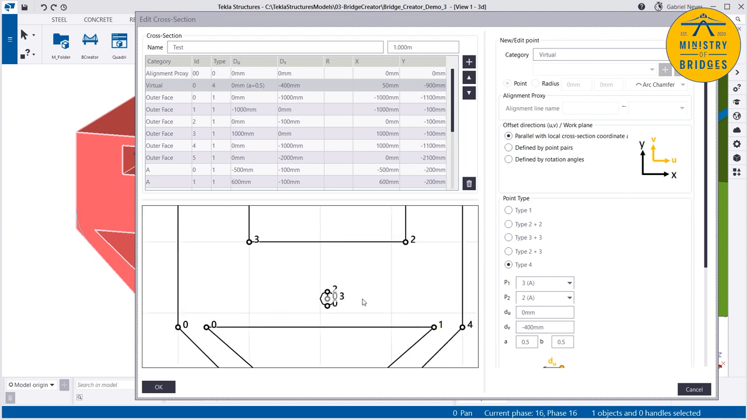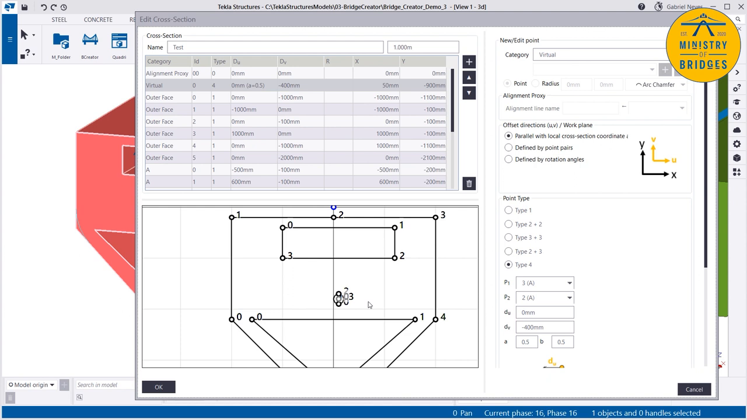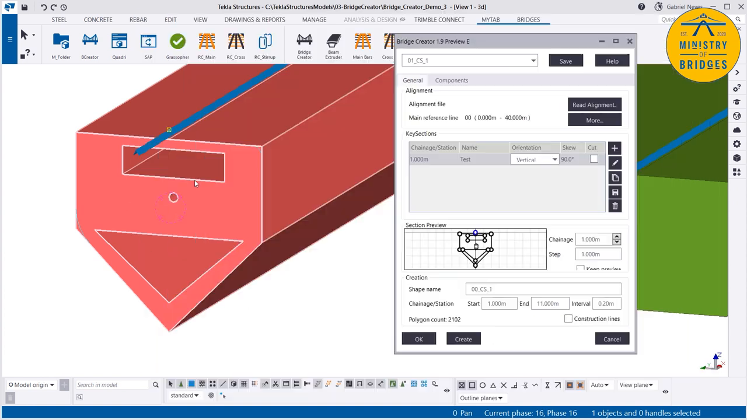So I place a virtual point, then I constrain interface points to that virtual point, and then when I need to change, I just change one point instead of changing. In this case, 4 could be more. Okay, and now create again and save.